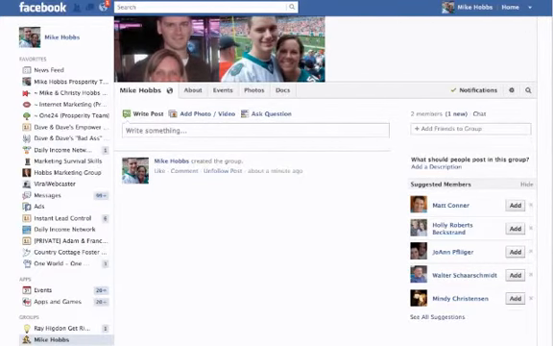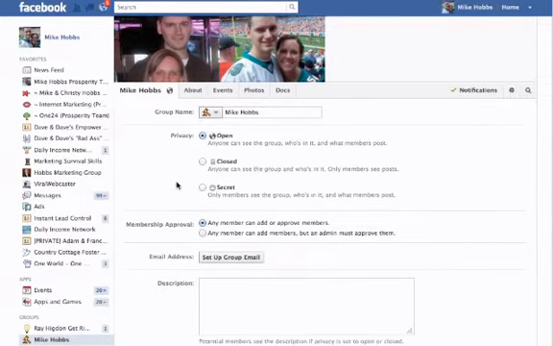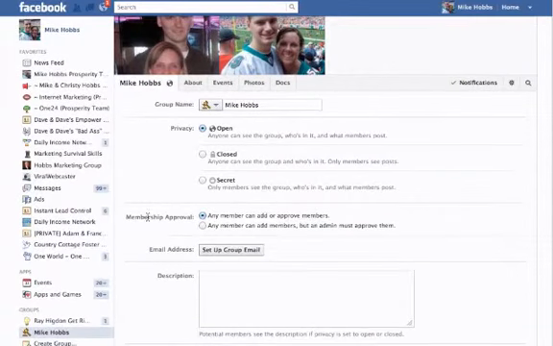Step two, let's get you a URL that's a little bit more attractive. Right here, it says facebook.com/groups and then numbers. That's just ridiculous. So what you want to do is go over here where it has this little snowflake thingy or gear or whatever you want to call that thing, right next to notifications. You want to click that, click edit group, and then right here, membership approval.